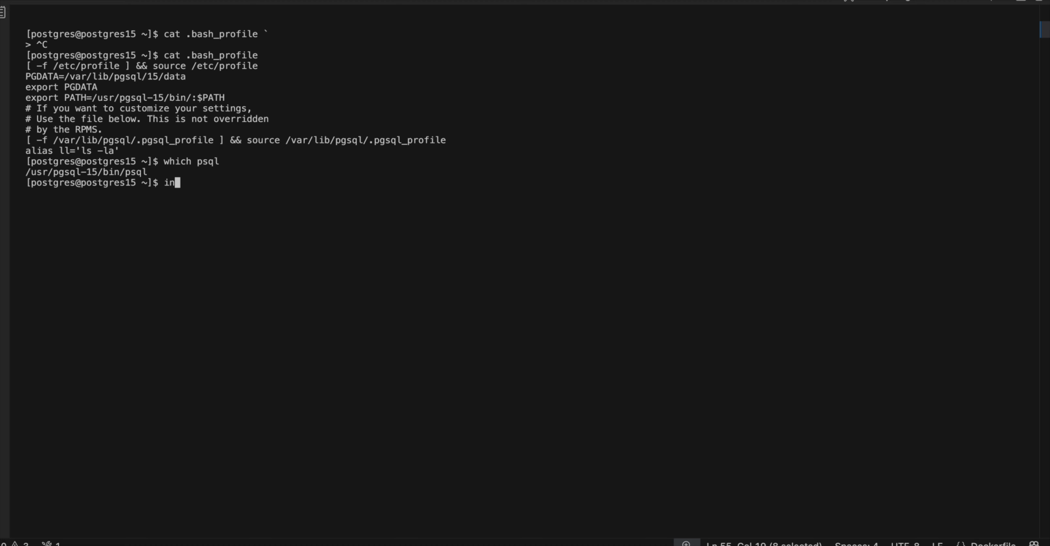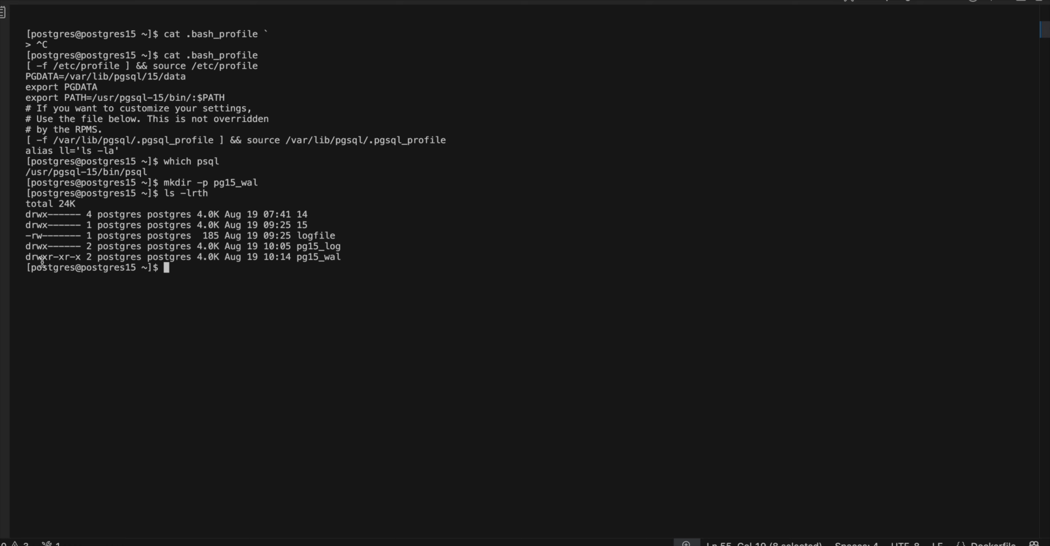Now we can first create the directory where we are going to keep the WAL files. I have created a directory called pg15_wal. Let's verify the permission. You can see that it has full permission, but we have to make sure it is 700 only, so chmod 700 pg15_wal.